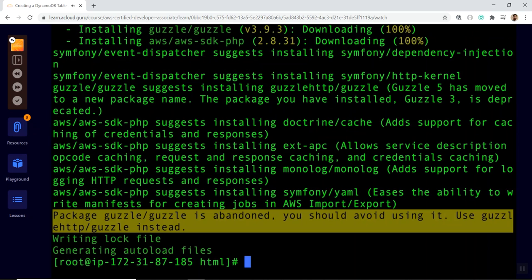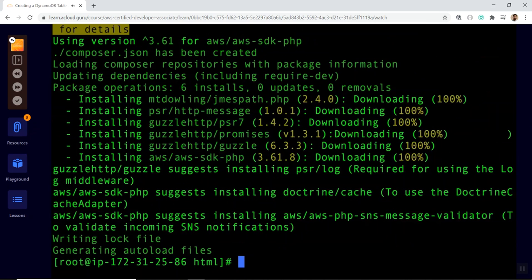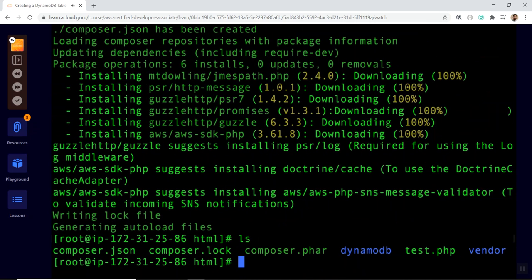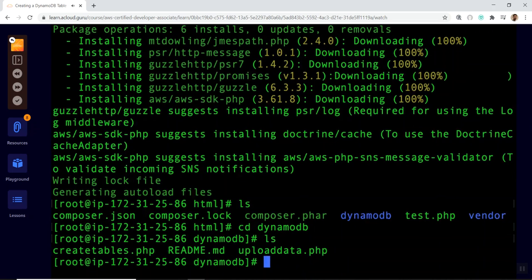It does just take a few seconds, but if it's successful, you should see a similar response to this. So now that has completed, let's just run ls, and we're going to change directory into the DynamoDB directory. And you can see there's two different PHP files in here. One is called create tables, and that script is going to create a bunch of tables in our DynamoDB. And the second one is called upload data, and that's going to upload some data into those tables.